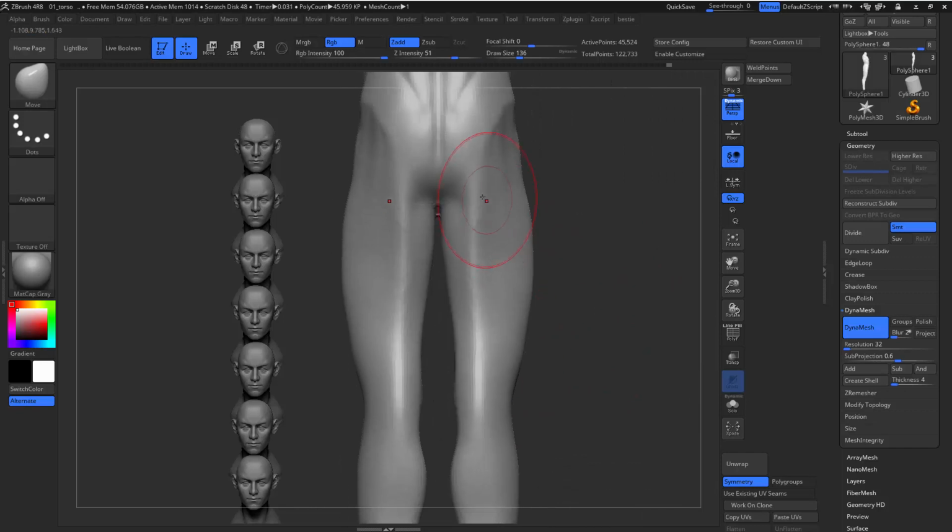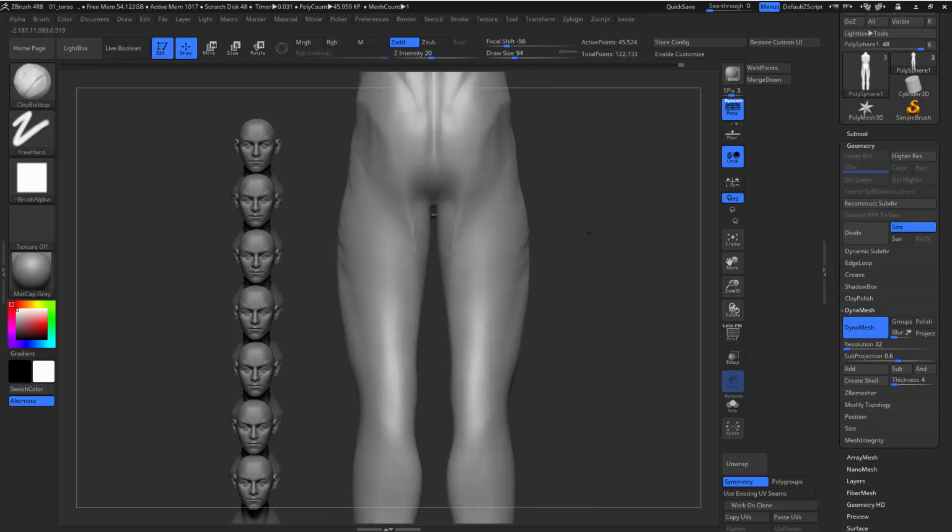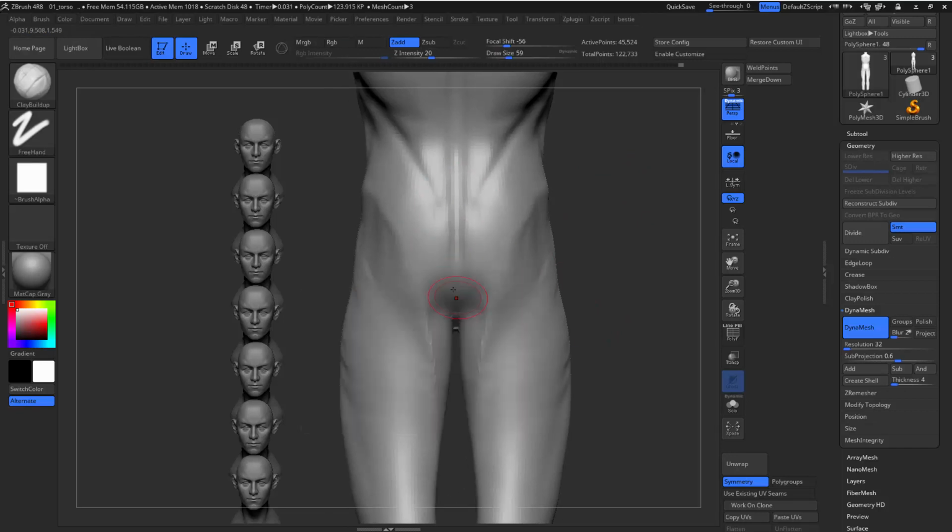Alright, let's do the back here. Let me also fix this contour first. Let's give it some more rounded volume and smooth it out. What I really worry about is what's behind it. So, the butt, I'm going to use stem center, drag down, holding down shift.